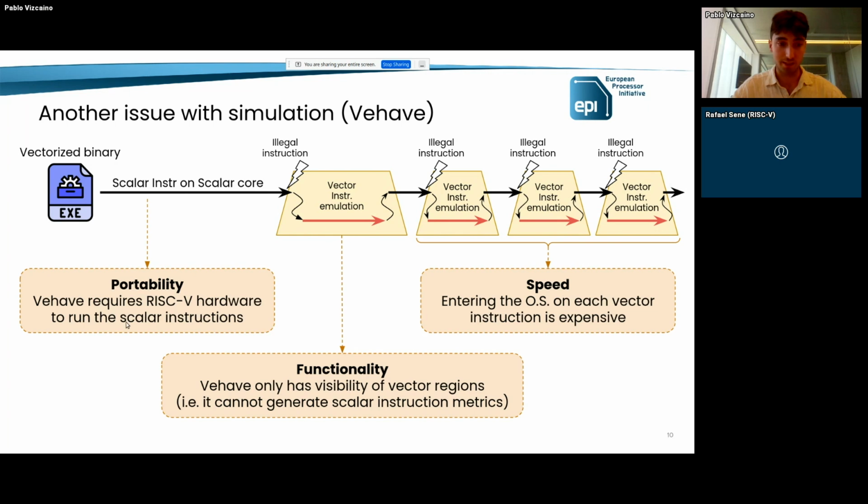First, portability. As I said, you need RISC-V hardware to run the scalar instructions. Then functionality. Vehave only exists in the context of the vector instructions, so it cannot see the scalar instructions or anything outside the single vector instructions. And then there's the problem of speed. Each time you have a vector instruction, you are going into the operating system because this is an exception. Then you are jumping to Vehave, then jumping back to the operating system and back to the user code. So this can go very slowly, very fast.